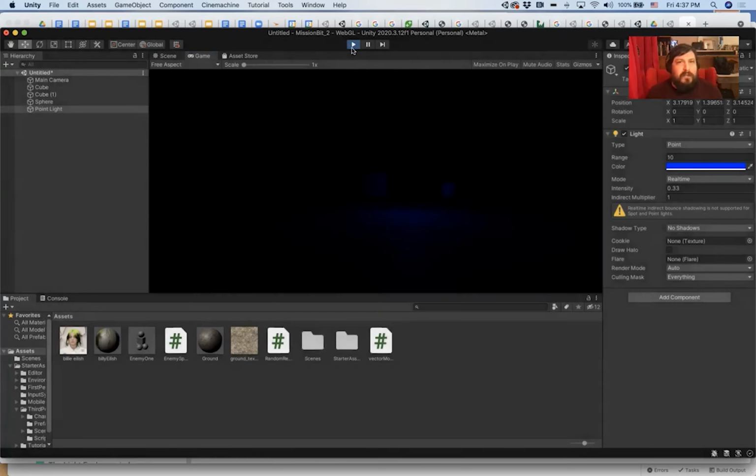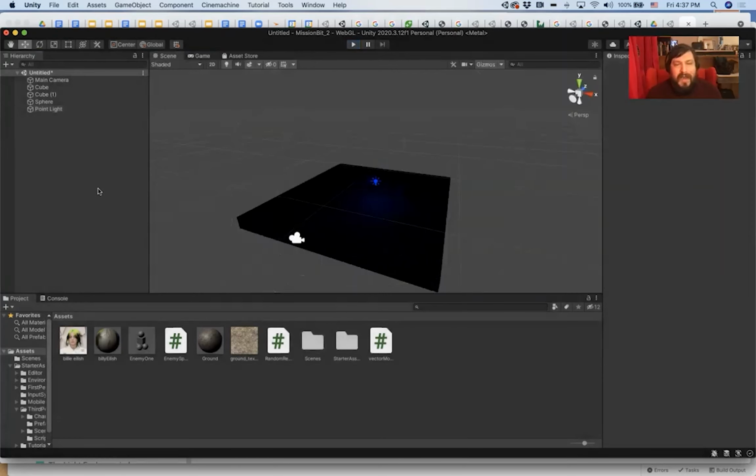So hopefully that covers everything. Lighting is just an extremely complex topic in Unity. Don't be afraid to ask more questions if you need to, but hopefully that'll get you started.